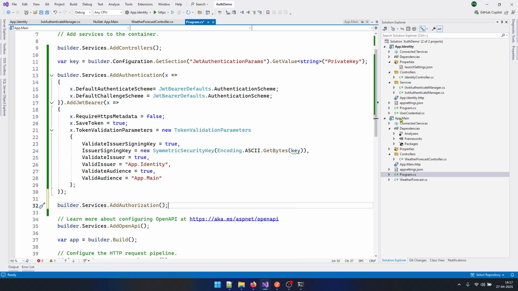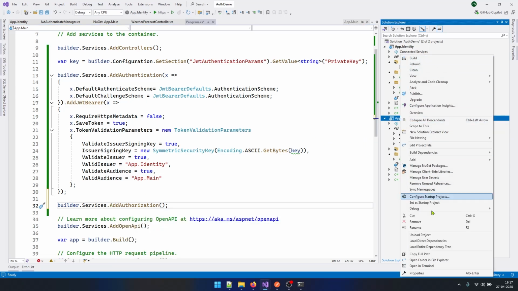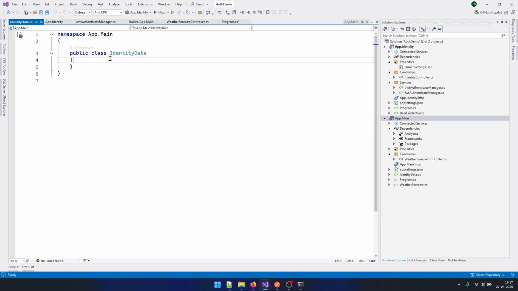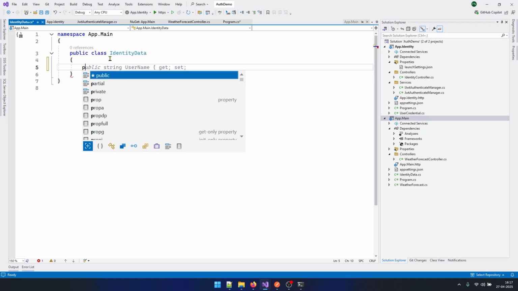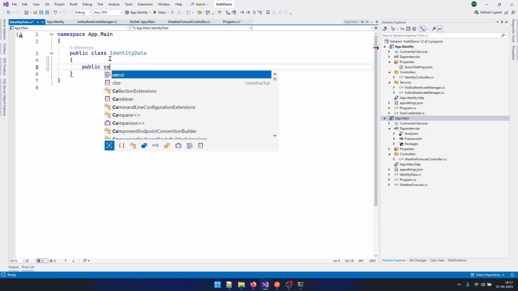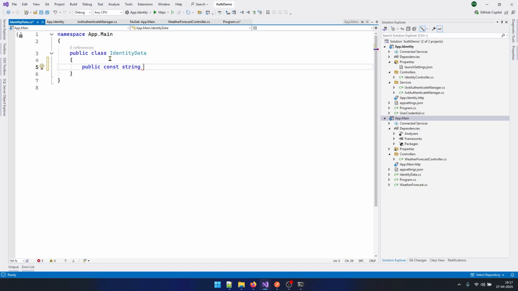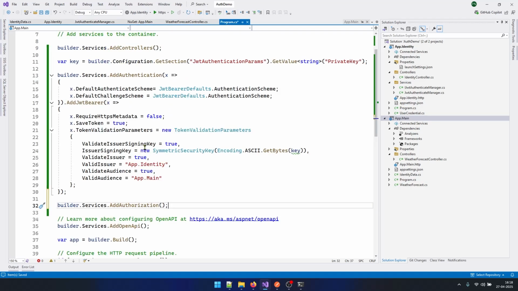So let's do one thing, add a class in our app.main project. I will call it IdentityData. And in this class file, I will just have one public constant string, and I will call it AdminUserPolicy. And let's give it a name. I'll just give it as admin, right? So this is basically my policy name. We will use this policy when adding the authorization in our Program.cs class.